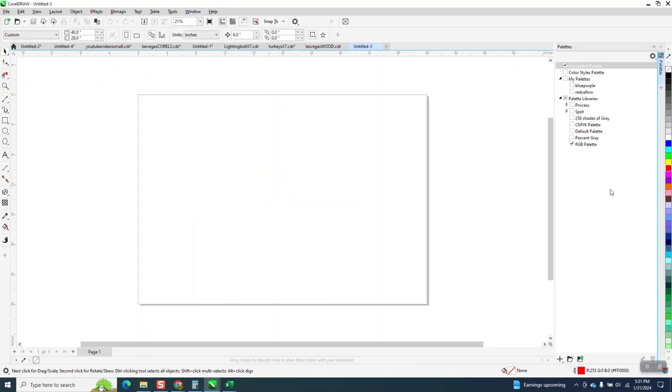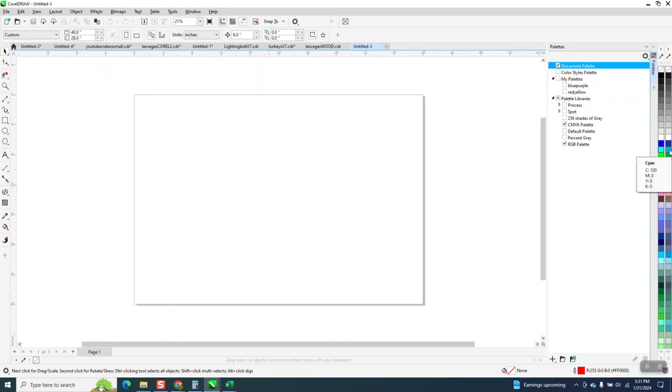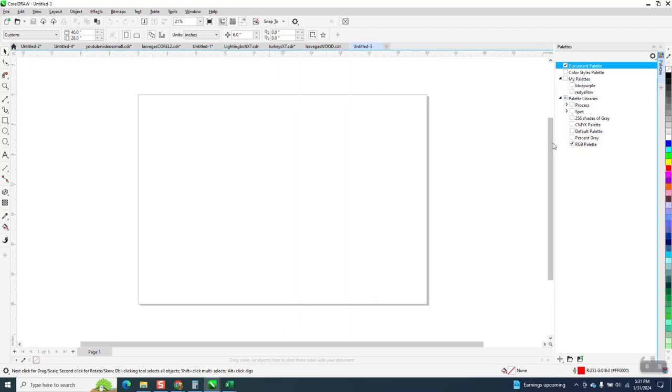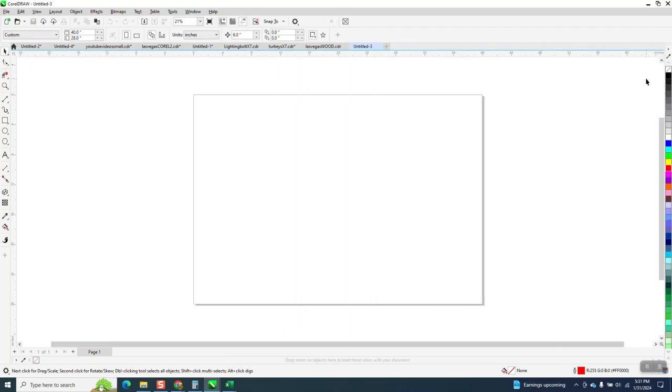And you can have two palettes open. You could go CMYK and have two palettes open. But then you can just always uncheck it and get rid of it, or basically get rid of it like I did a while ago by going up here.